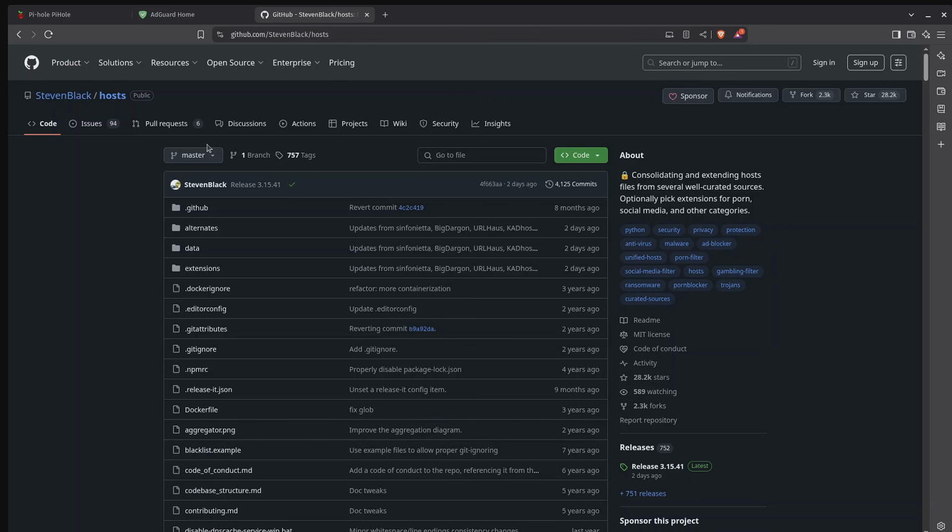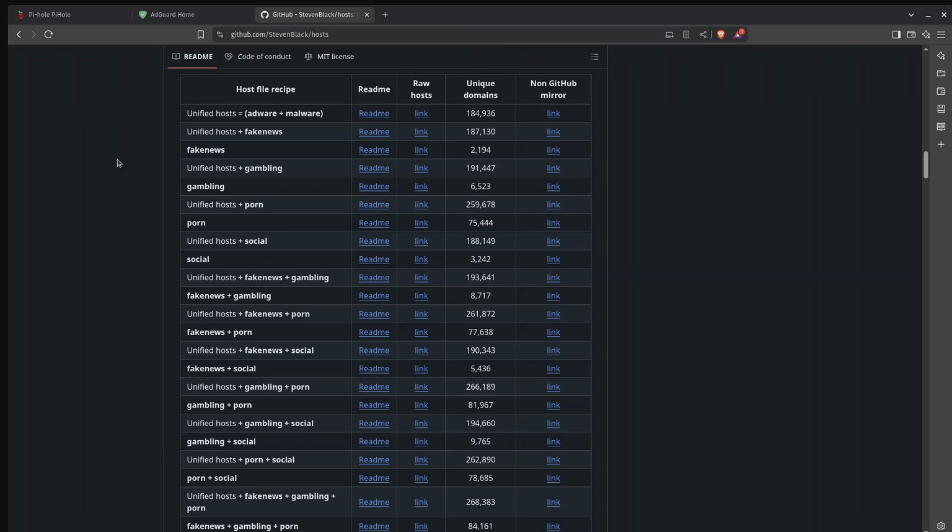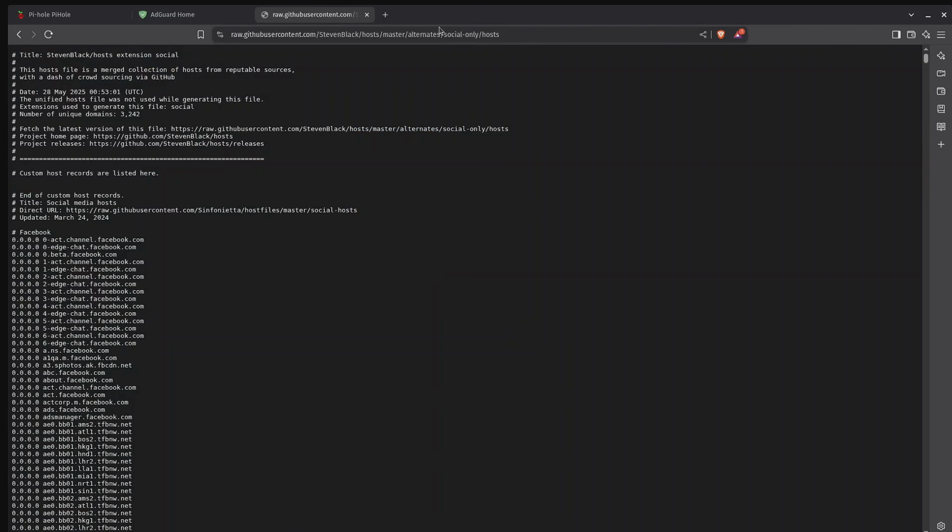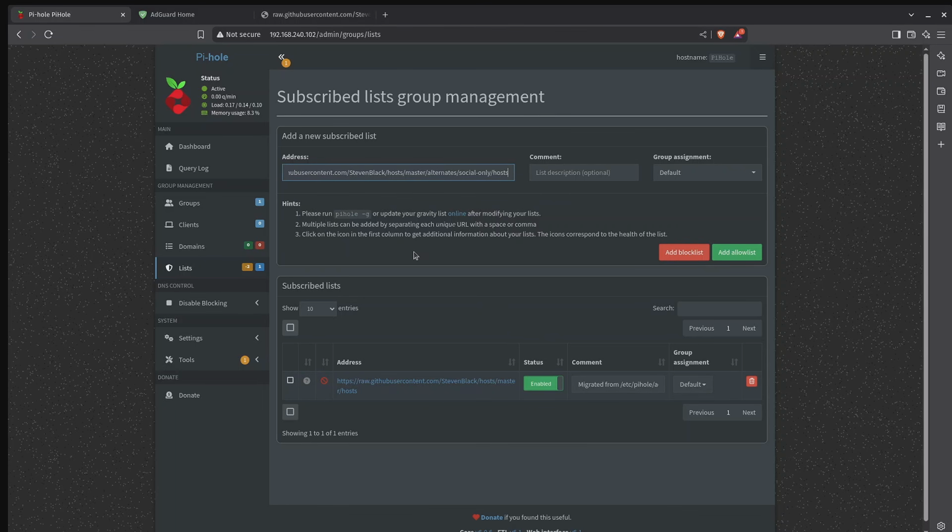Here on GitHub, I've only ever used the Stephen Black lists, and I've been very happy with them because I've never had any issues with ads getting through. These Stephen Black lists have things for fake news, gambling, porn, social media, and different combinations of. So if you wanted to block social media, you can click this link, copy this address right here, paste that URL in, call this one social media, add block list.